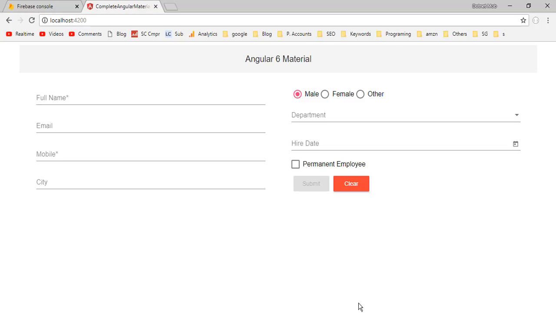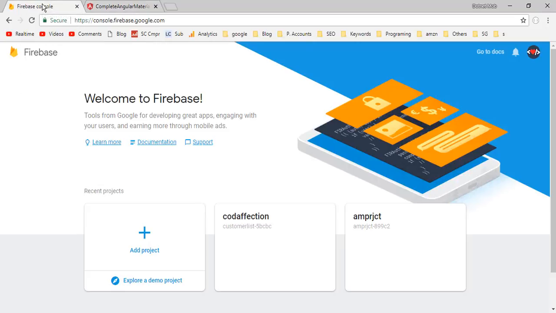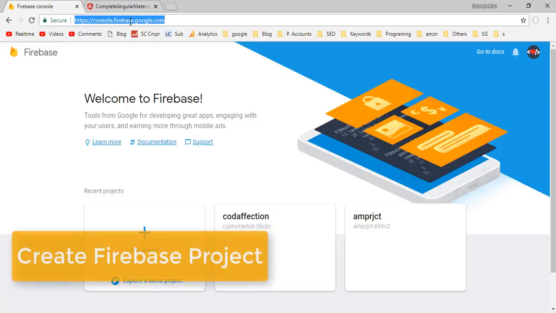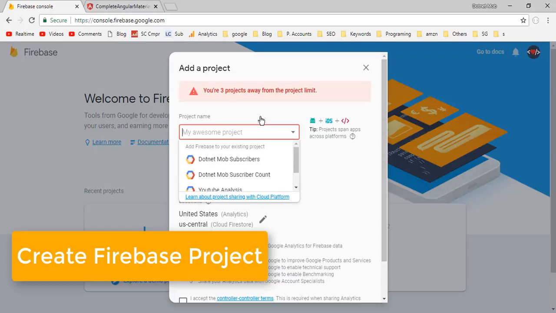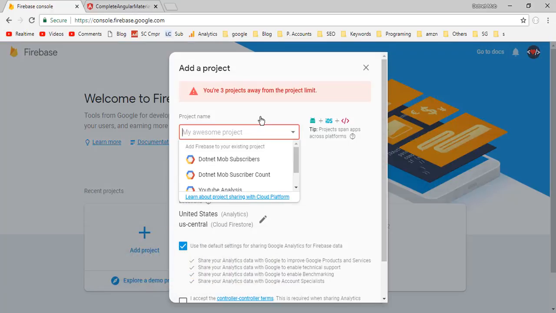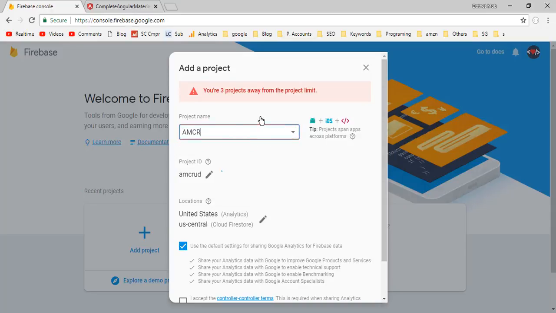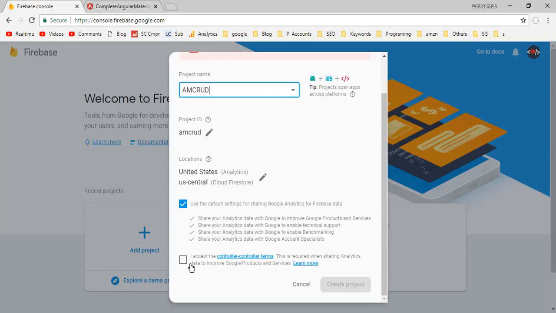So before starting with this Angular 6 project, I'm going to start by creating this Firebase project. For that you have to go to this website, console.firebase.google.com. Then click on this add project button here. I want to name this application Angular Material CRUD. In short, I will name it AM CRUD. Then accept these terms here. Click on create project.